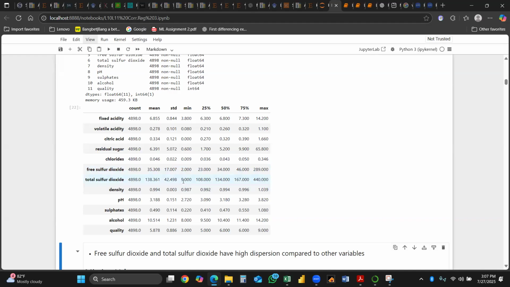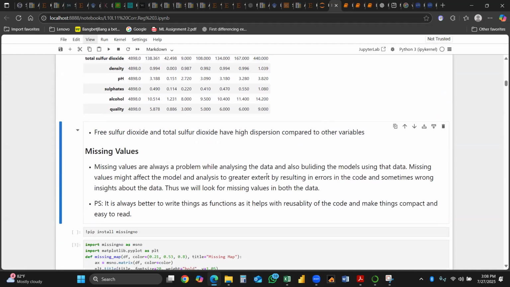Total sulfur, 9 is minimum. Mean is 138. Minimum is 9. Maximum is 440. The mean is somewhere here, 138. It's hard to tell whether it is the 9, which is an outlier, or it's the 440, which is an outlier. But I mean, you have to do further checks, and there are so many ways to do those further checks just to know what's happening in there. So yeah, that's about it.